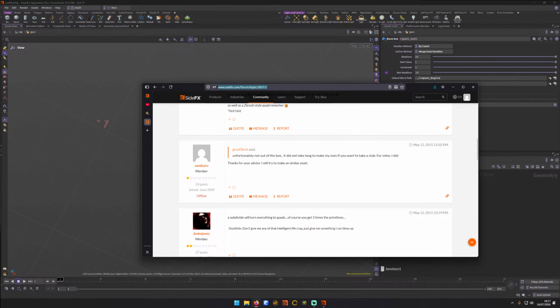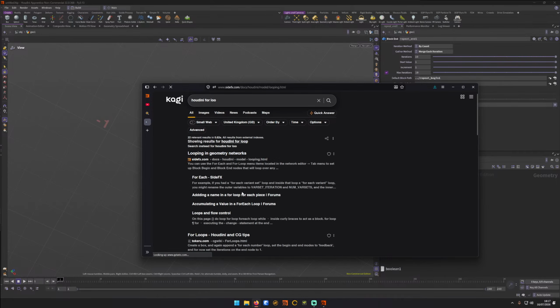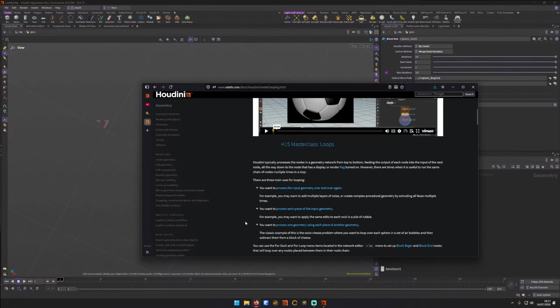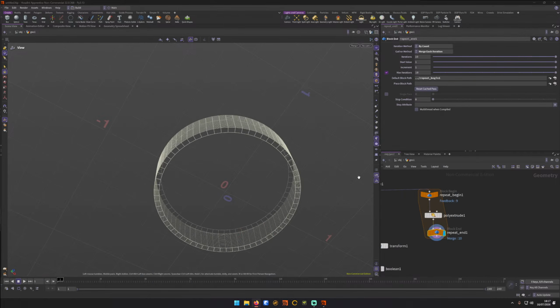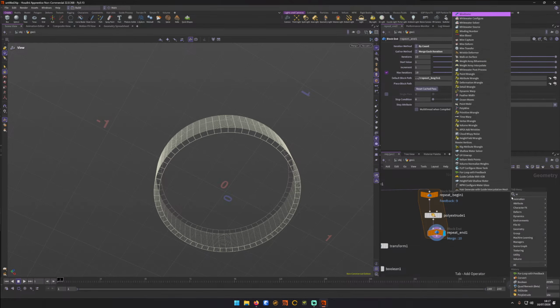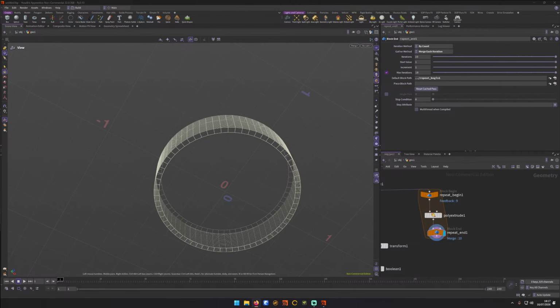So if you search Houdini for loop, looping in geometry networks. There we go. Is there a while loop? Because really, is that like whatever while? No, there isn't. That'd be cool, right? Because this is the wrong kind of... this is code stuff.